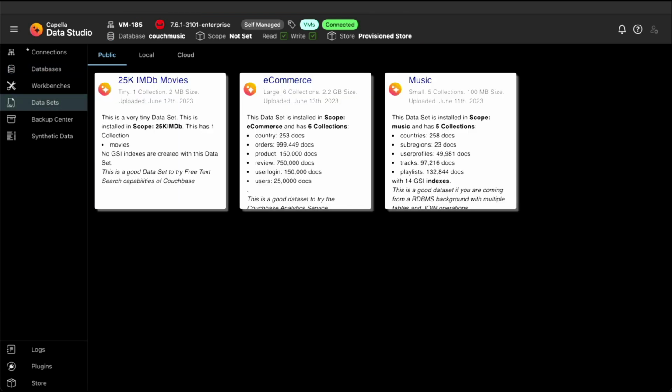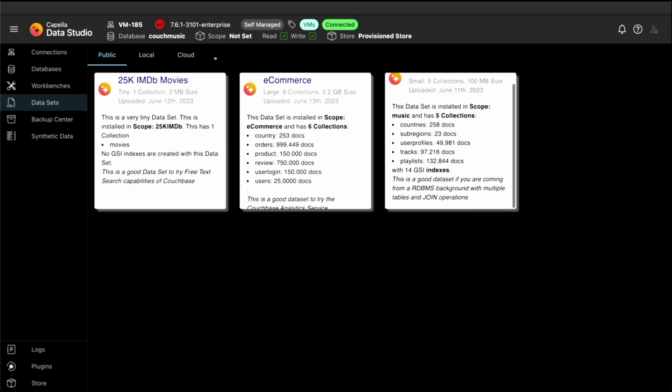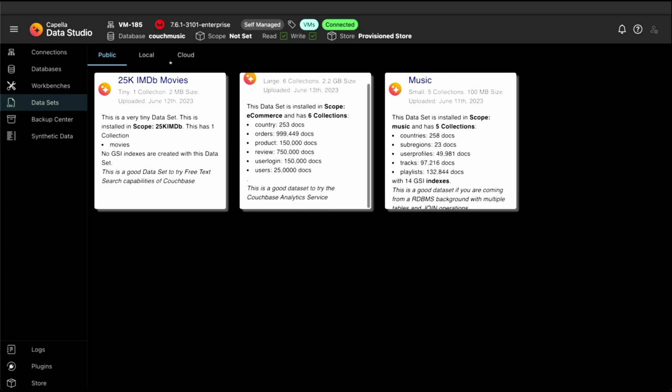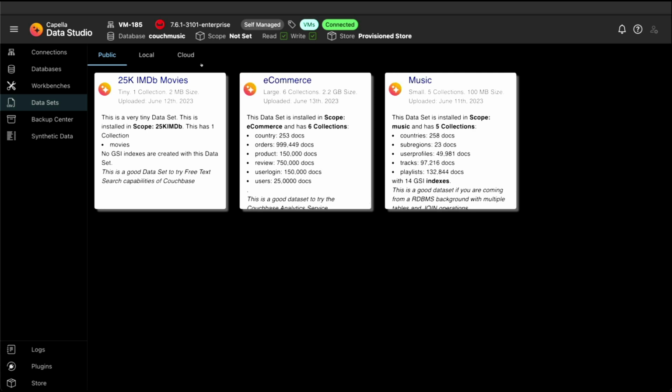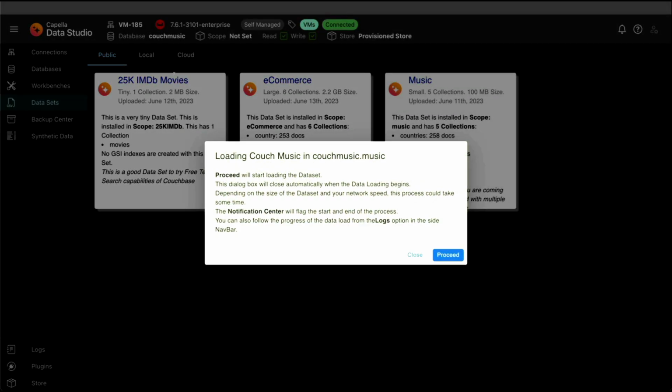The datasets view shows 3 tabs: Public, Local, and Cloud. A few sample datasets are available in our public cloud. The cards describe each. You can create similar datasets on your local store or your cloud store. The load process begins with clicking the dataset card. The confirmation box tells you where the data is going to be loaded.